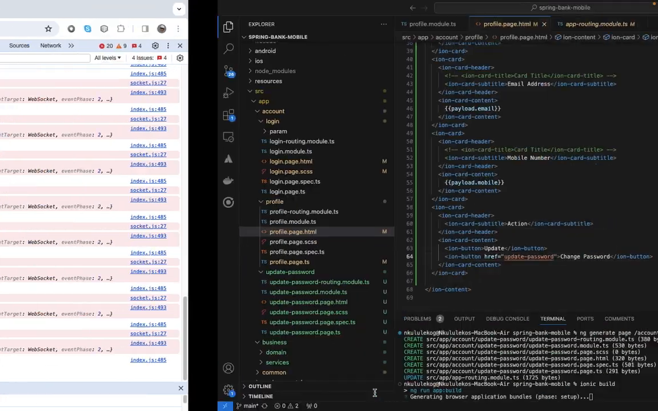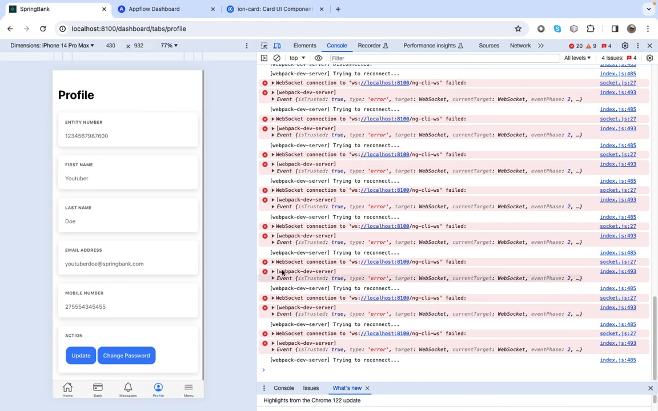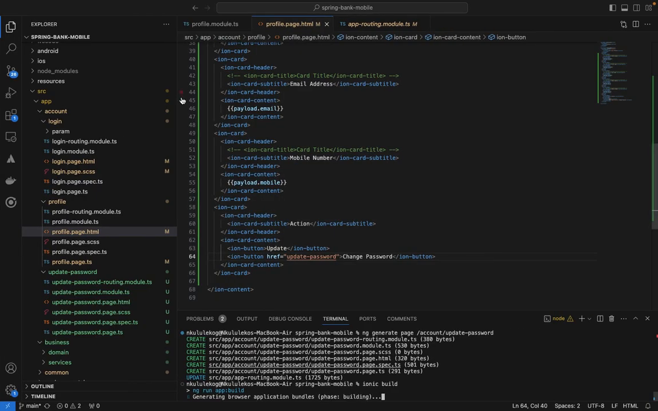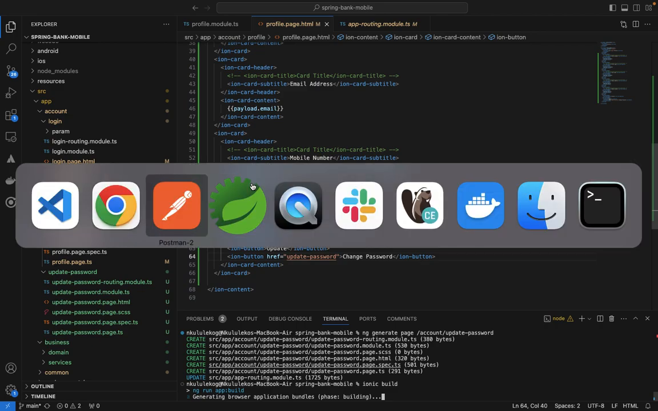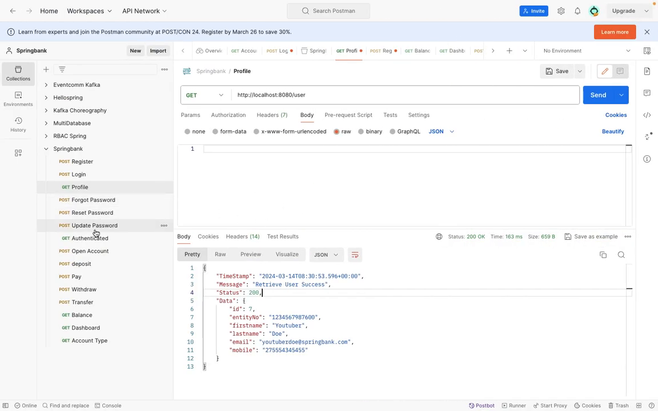Once that is busy running, we want to start it up. When you click on change password, we would be seeing the update password screen here, and we'll be able to use that to update our password. Let's see, and we'll be calling this API.